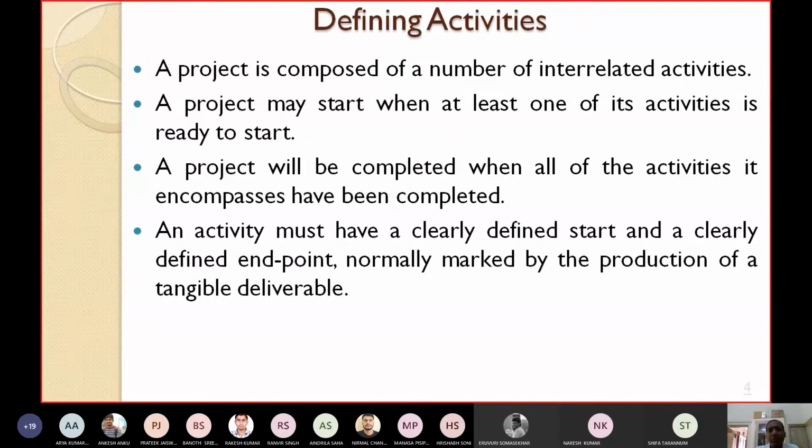And what is the point that the design is over? When all the data flow diagrams or UML diagrams or data dictionary are produced, then we say that yes, design is completed. When the program is completely written, then you say that yes, the coding activity is completed. So in this way, any activity can be defined by a start point and end point, and normally those are represented by the production of a tangible deliverable.